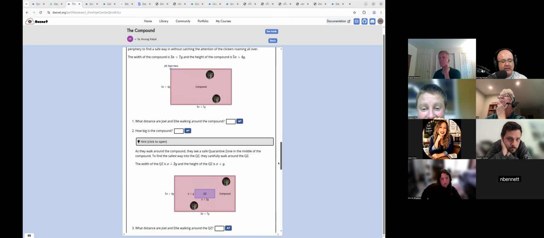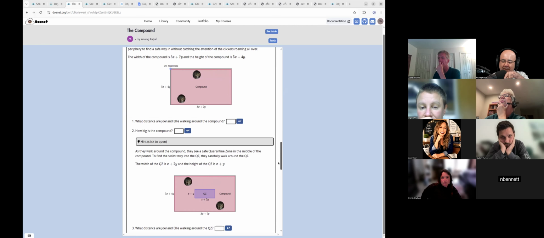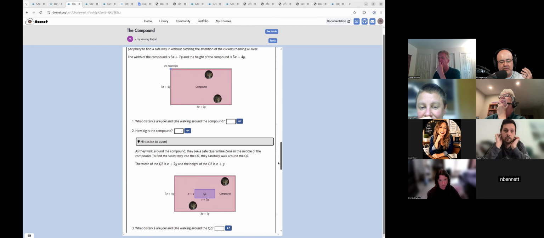They need to find a safe way in, or they're scoping out the place, and how big is the compound or how much room do the clickers have to roam around in. And then once they find a safe way in, there's a quarantine zone in the middle of the compound. You suspend disbelief and say you have to walk around the perimeter of the quarantine zone as well when the clickers aren't looking. Then you have to determine how much room the clickers really have to walk around within the compound, but outside the quarantine zone since they can't get in.